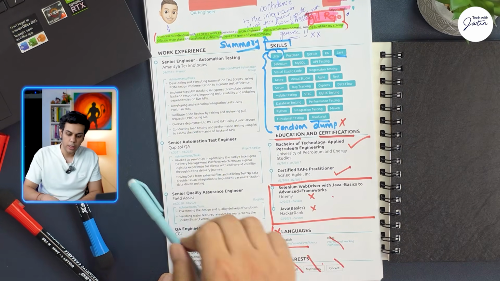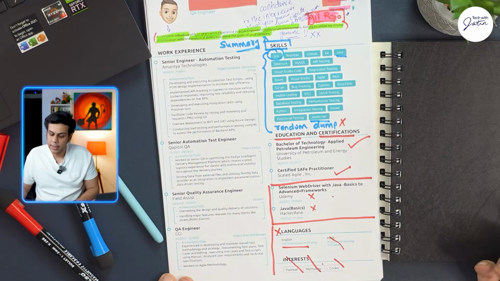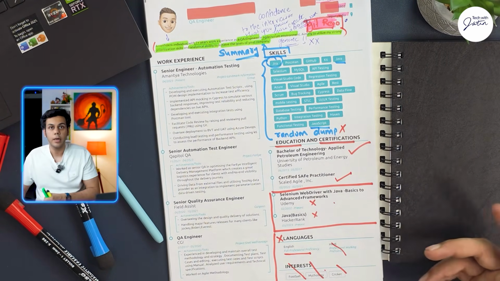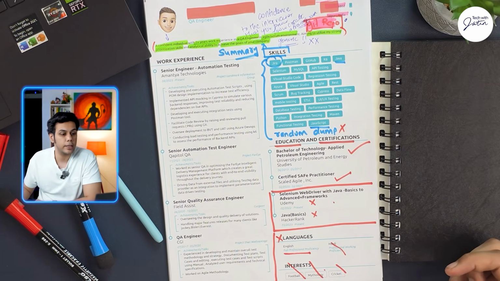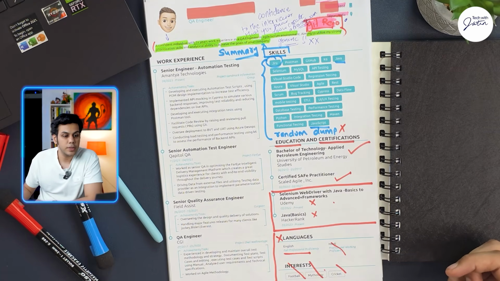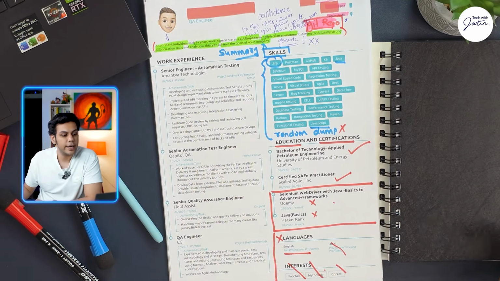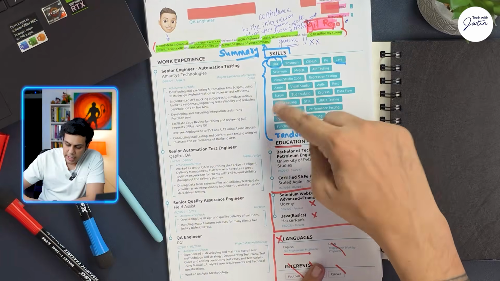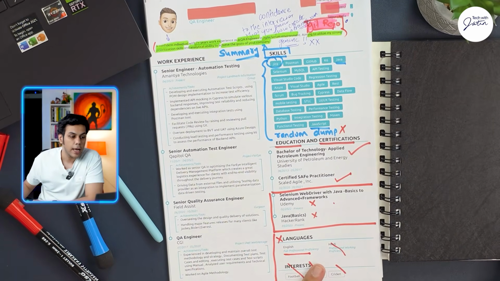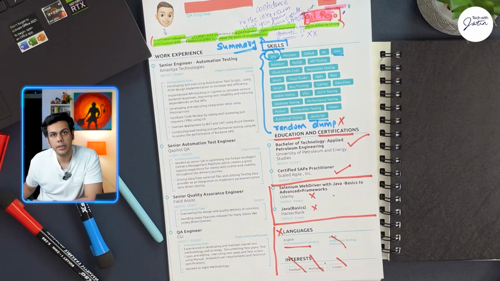Are you getting the point? So a simple profile summary for this candidate could have been, I'll read it out for you. It's going to say: QA engineer with 7 years of experience in automation testing using Selenium, Cypress and API testing with Postman and Rest Assured. Along with that, you can just say skilled in designing automation framework, CI/CD integration, especially with Jenkins and Azure DevOps, because he has mentioned that he has worked on Azure DevOps, and improving test efficiencies.